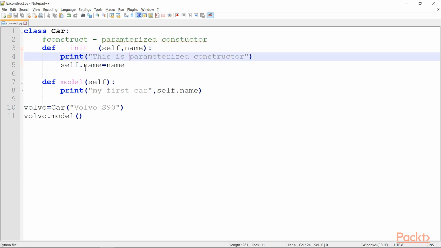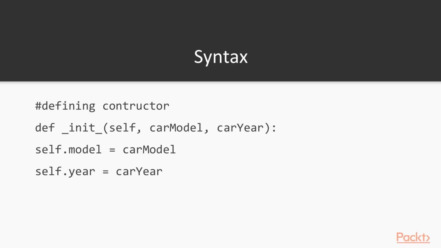We have come to the conclusion of this video. To understand the syntax, defining a constructor is def double underscore init with a self declaration, and the example that we gave has car model and car year as parameters, alongside self.model, which is assigned to the parameter that we send, that is car model. The second one that we have is self.year, which is assigned to car year. These are the parameters which we push to the constructor during the initialization.